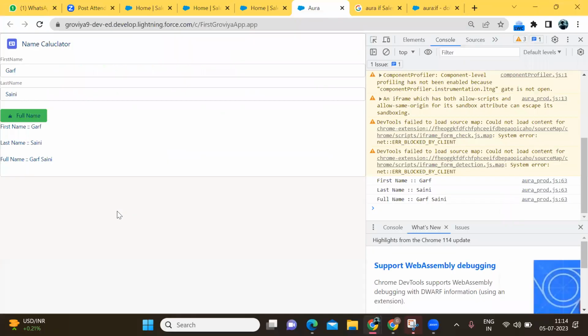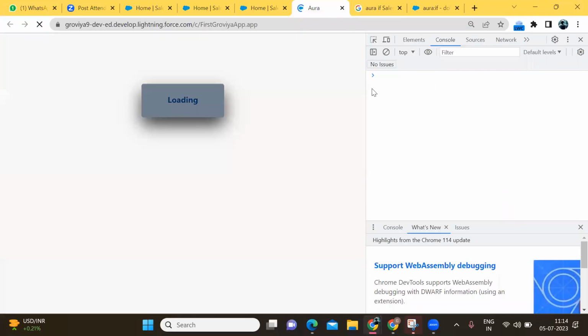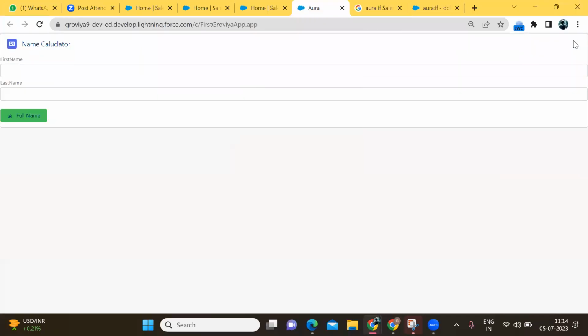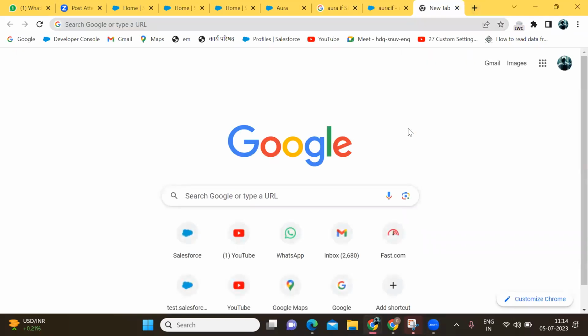Next, I'm not happy with this UI. What I want is to give some padding and margin here. So how can we give padding and margin?